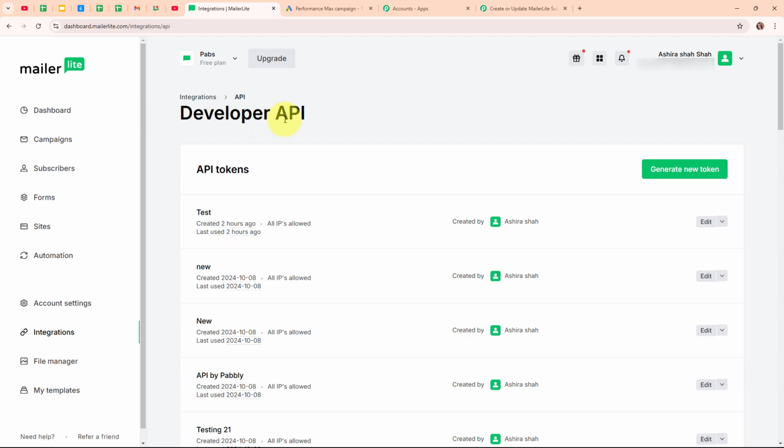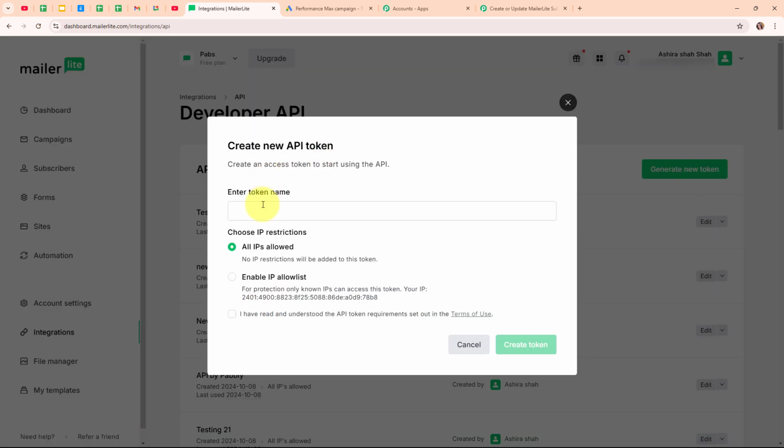And now here under this developer API, I'm going to generate a new API token by clicking on this generate new token button given over here. And here for the token name, I'm going to enter the name as new subscriber, and then I'm going to tick on this checkbox, and then I'm going to create a token over here.